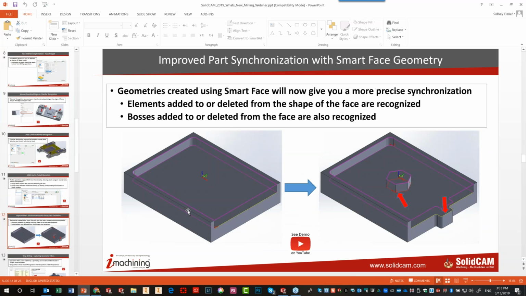Now, next, we've improved part synchronization with smart face geometry. Now, geometries are created using a smart face. Smart face is something that we've introduced in 2017. It will now give you more precise synchronization. For example, elements that were added or deleted from a shape of the face are now recognized if you used smart face geometry. Bosses added or deleted from the face will also be recognized.